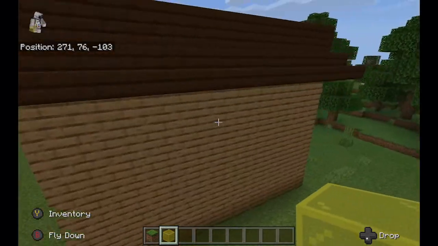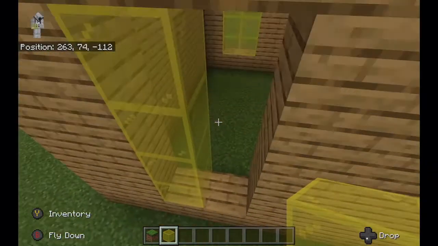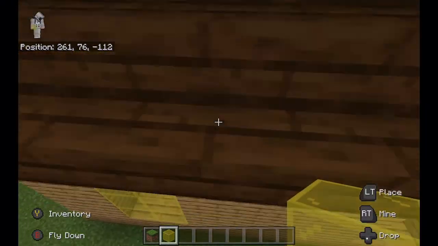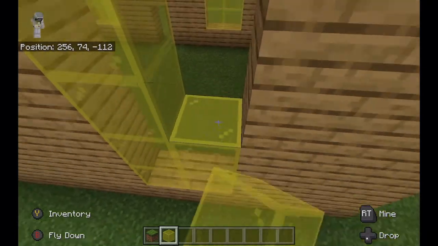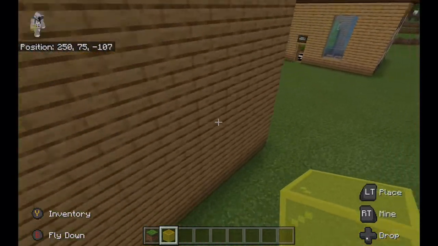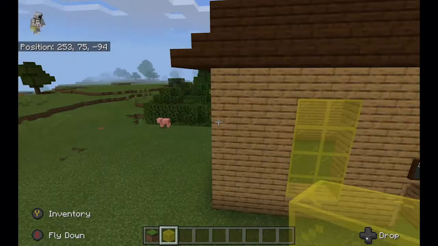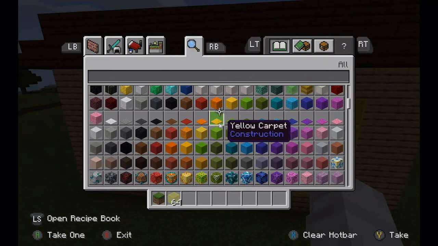Go around to the back. Do these ones too. Alright, so we got some yellow windows. Now let's take care of the yellow outside. And let's see here.